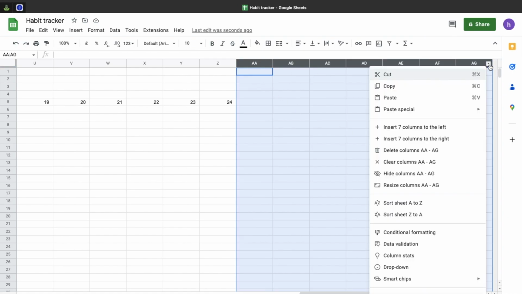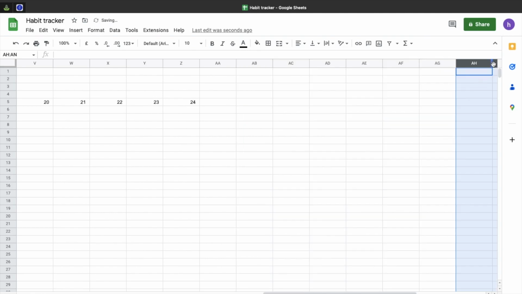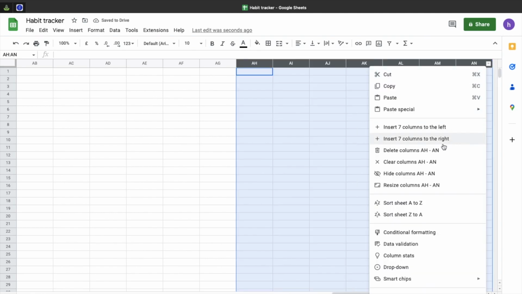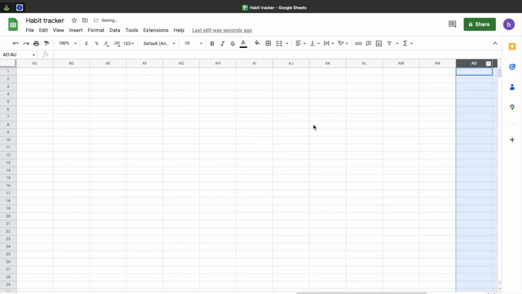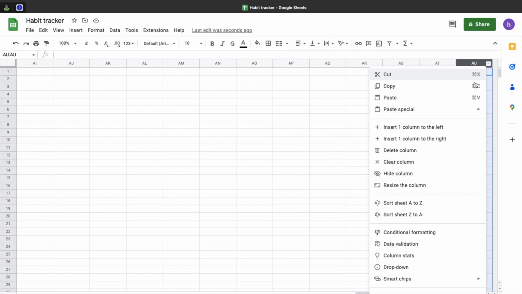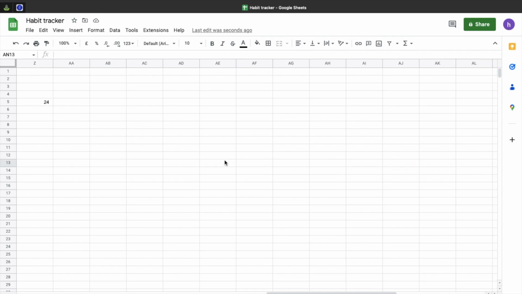We can continue to add more, so I can add more columns to the right, and then again insert 7 columns to the right. If you hadn't selected 7 columns, as we did before, you would go on the column and see this little arrow down. You could click on it, and it will give you how many columns you want to add. As you can see here, we just have 1. It's easier when you take a selection of more.